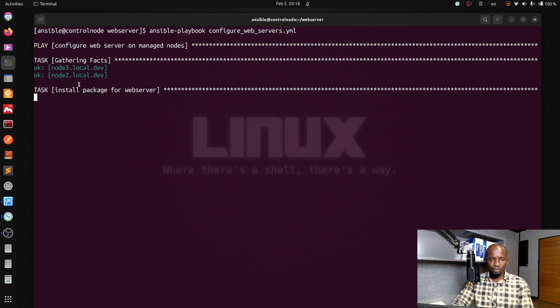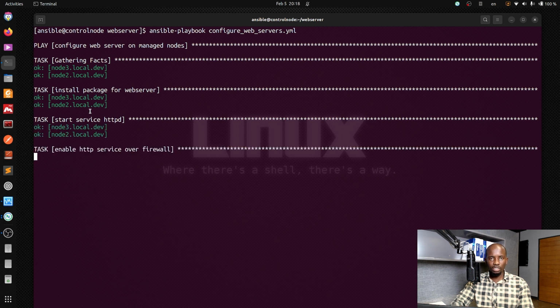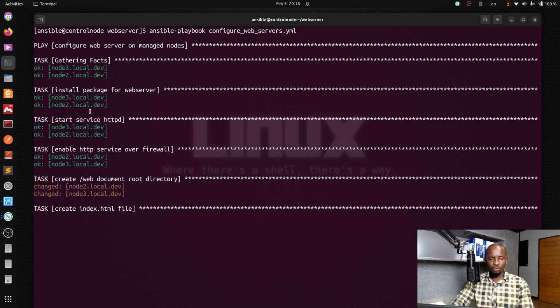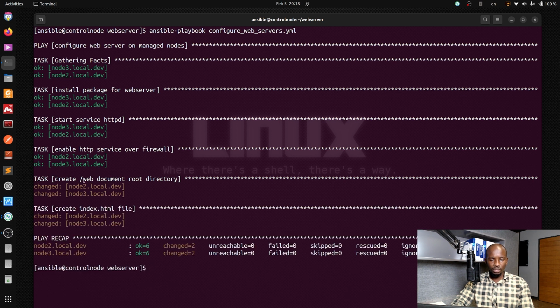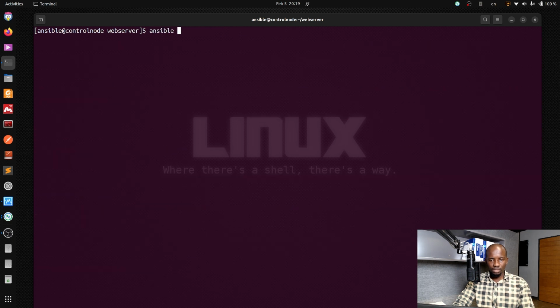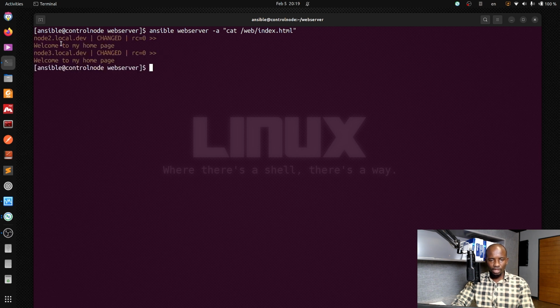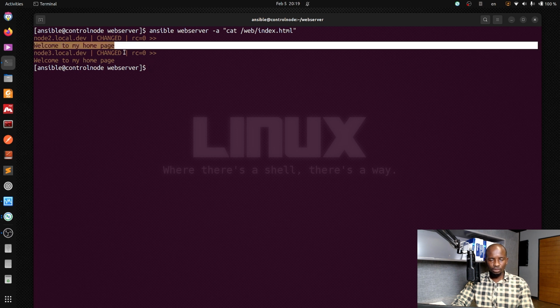So as previously, all tasks which have already been executed will not affect our server. It won't have any impact, but now we can see it created the web directory, it worked on node 2 and node 3, and also it created the index file. So if I use ansible webserver with cat web/index.html, it will show the content of that file. As you can see, it shows welcome to my web page. But actually, as I haven't changed the document root of my configuration file, it won't display that actually.